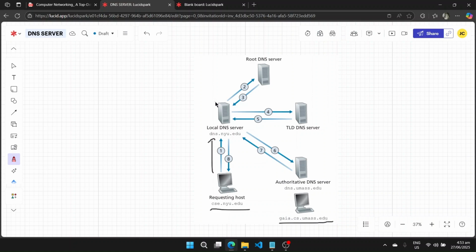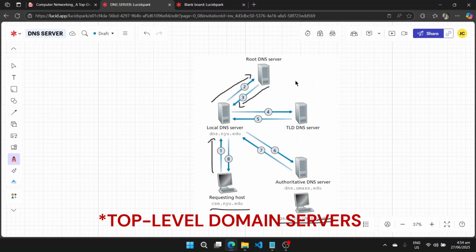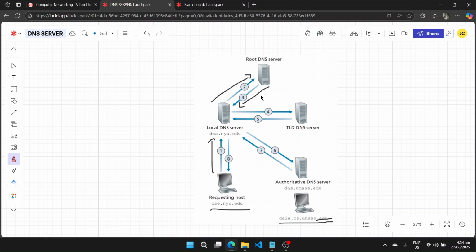Your local DNS server doesn't know this website. So what it does is it forwards it to a root DNS server. However, the root DNS server still doesn't know the specific website that you are searching for. However, it looks at the suffix of the website and finds out it's a .edu. So what it does is it instead forwards the IP address of a top layer domain server for .edu to your local DNS server.